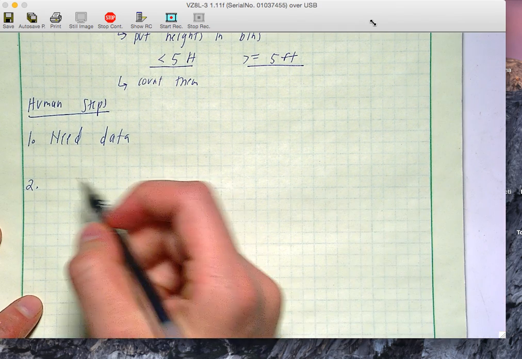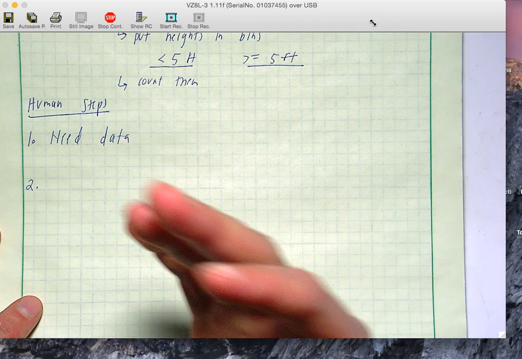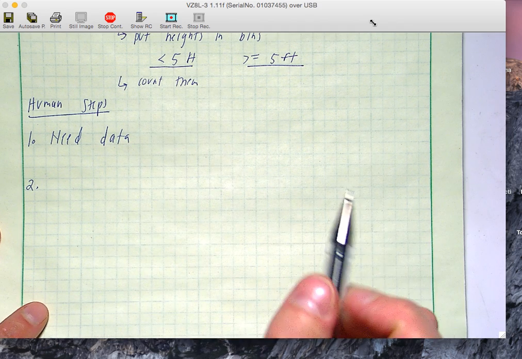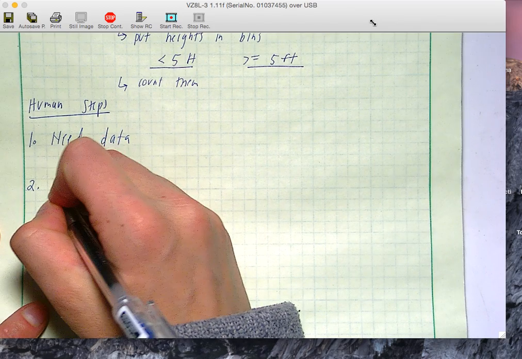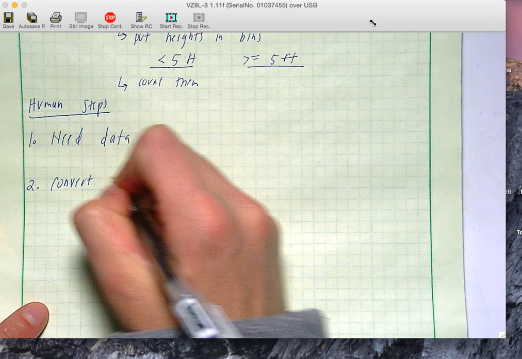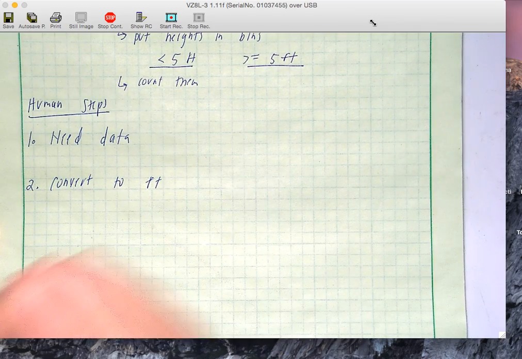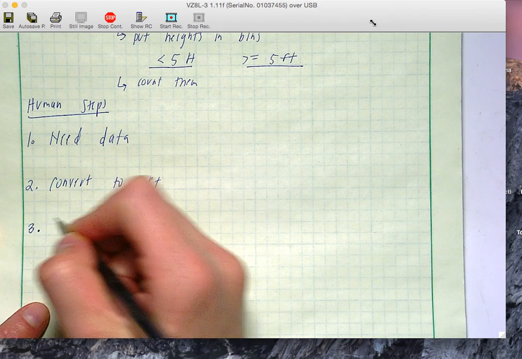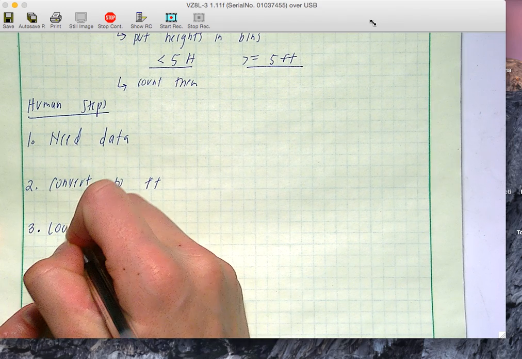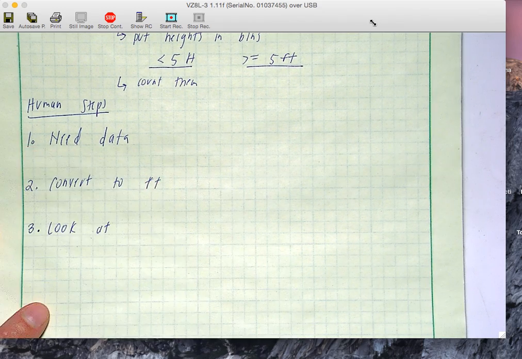So the first step is that you need the data. Once you have the data, our bins are in a different unit, and this is very important for your lab. There's a lot of unit conversions that you have to do for the lab, otherwise it doesn't work. Same thing here. You need to either convert your data into feet or your conditions into inches. You can choose which one you want to do. And then you just want to start by thinking about the first one.